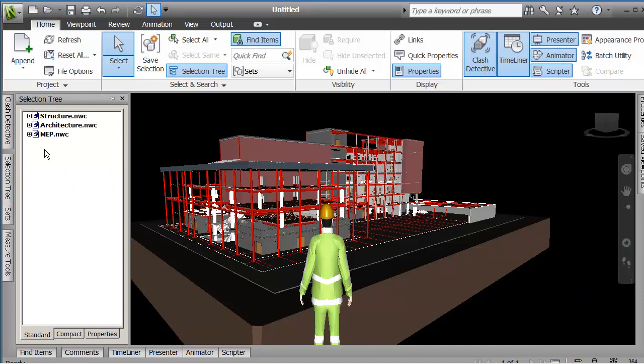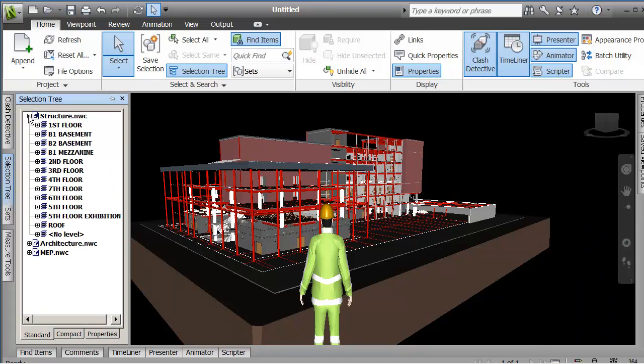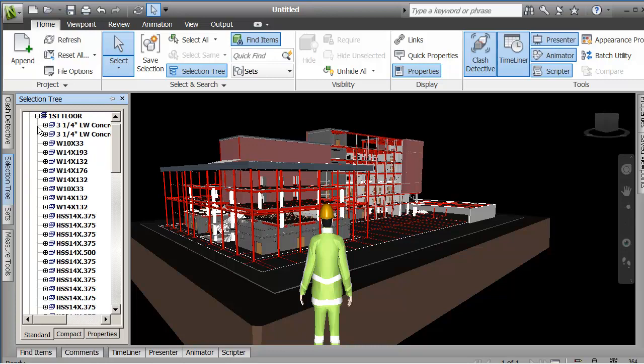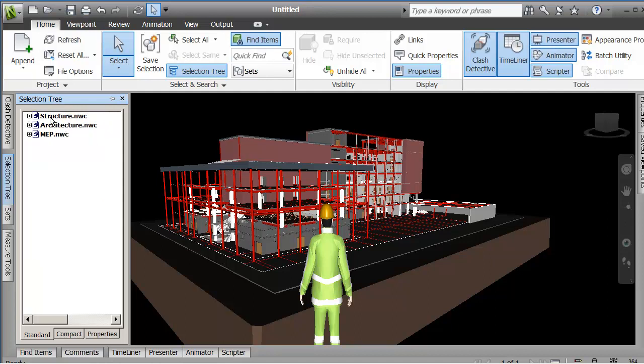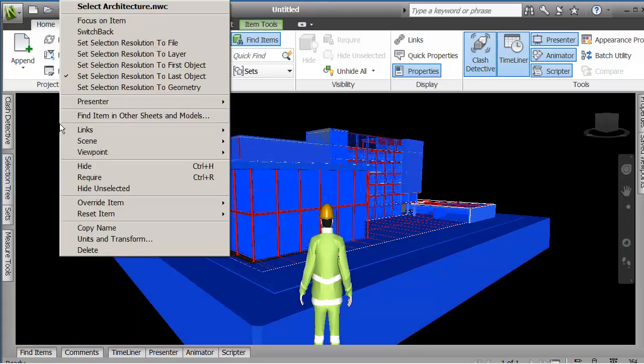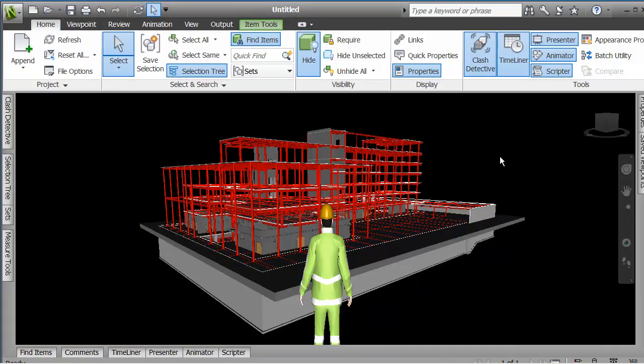If I go back to my selection tree, these are the three files that I brought in, and they have a hierarchical structure where you can expand and collapse the content. What I want to point out is that if I right click on here and say hide, or if I use the Control H key, I can turn off the display of this.